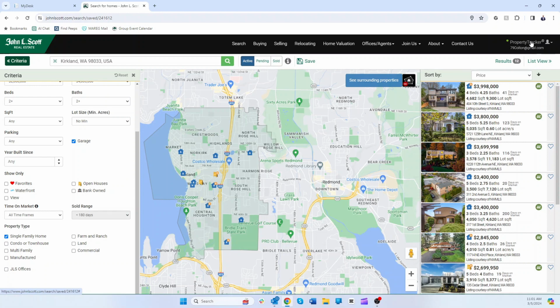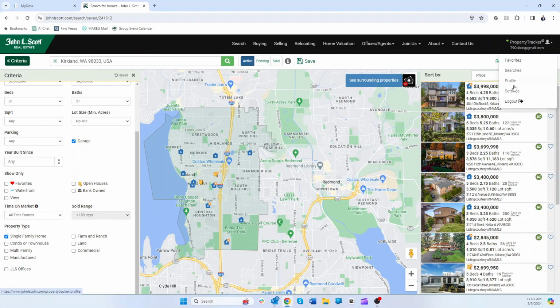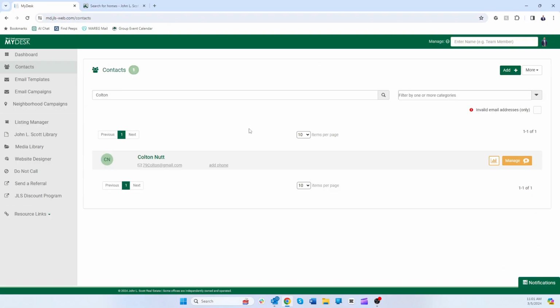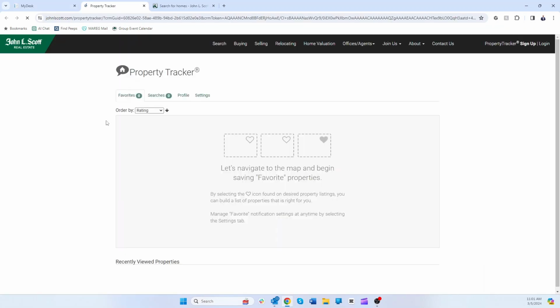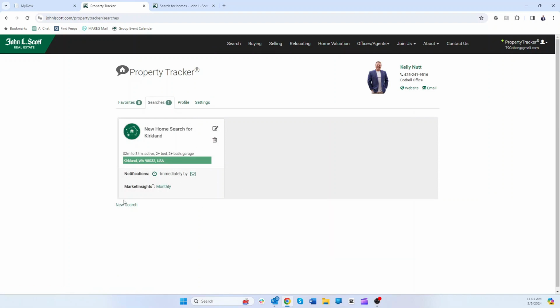Now, as you can see over here, I'm still logged in as Colton. So let's come back to, actually, can I log out? If I log out, I am no longer in, now it just has me as a general consumer. Now let's come back to MyDesk, okay? Now that I've set it up, it no longer says create account, it says manage. Go over here and go manage, and guess what? There is a search on here now. So now I can see what their searches are, okay?